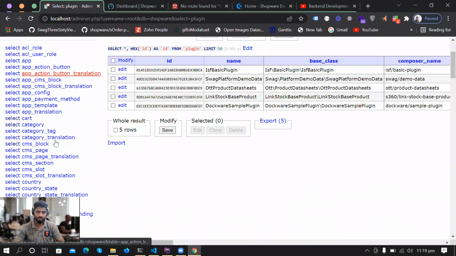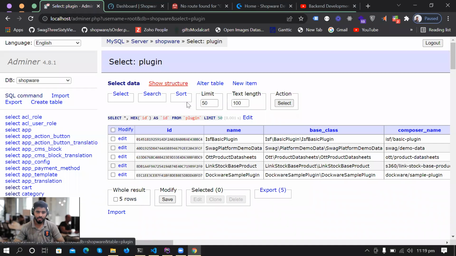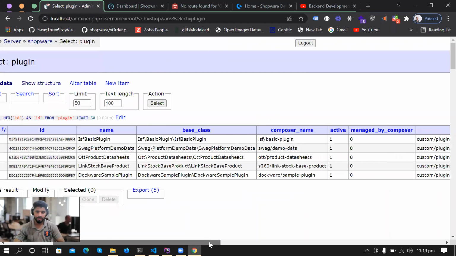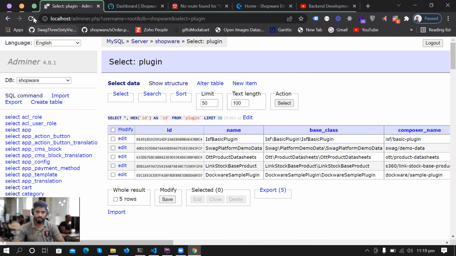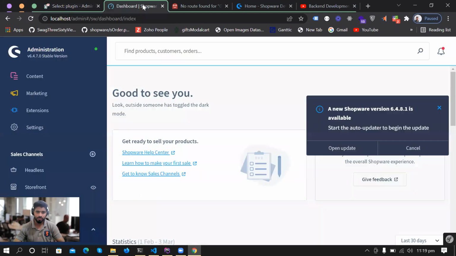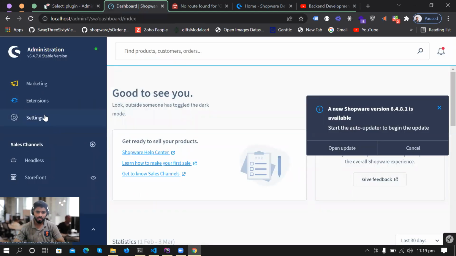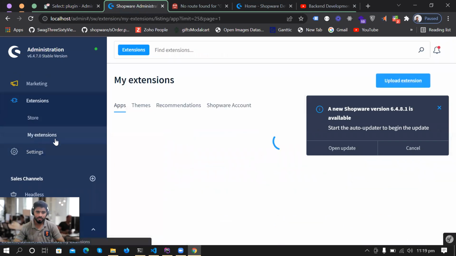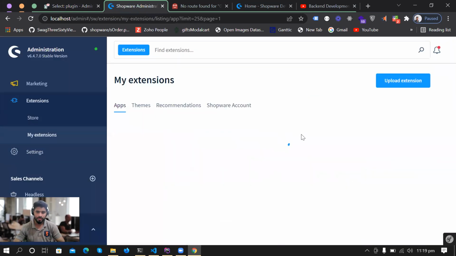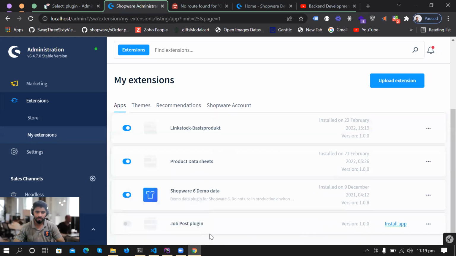Inside our database, you can see that there is a table called plugin, right? So in this plugin table, you can see that there is our ISF basic plugin and the other plugin that I was working on. But you can see that there is no plugin right now that we have created so far. So let me go inside the extension, my extension. Let me close this pop-up. So it is loading right now. And the name of the plugin is our job post plugin. You can see the plugin appears here.